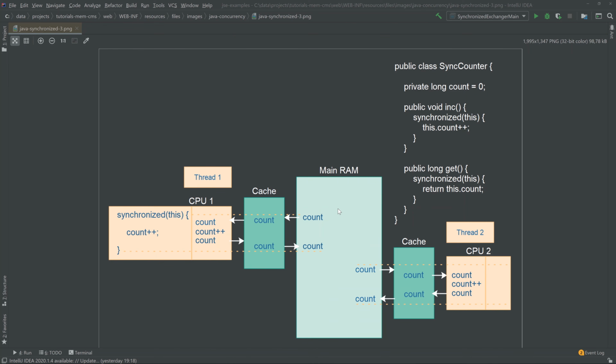Imagine too that we have a single instance of the SyncCounter stored in main memory, and that we have two threads, each running on separate CPUs, accessing this shared SyncCounter instance. When thread 1 calls the inc method on the shared SyncCounter instance stored in main memory, what happens is that the count variable is read from main memory through the cache into the CPU registers here. In here, the count variable is incremented, and then it is written back to main memory.